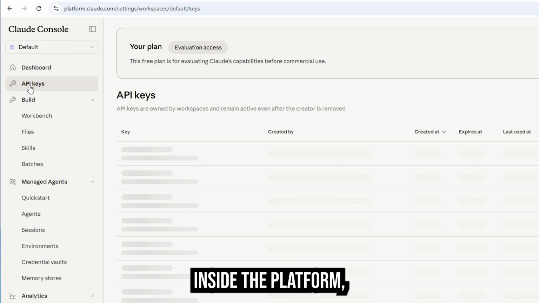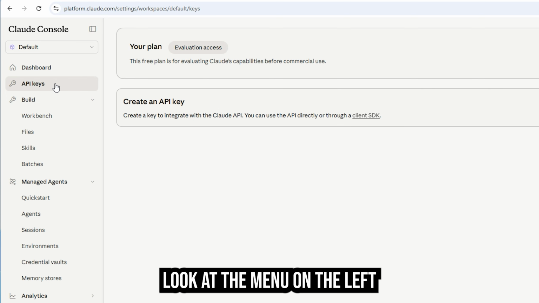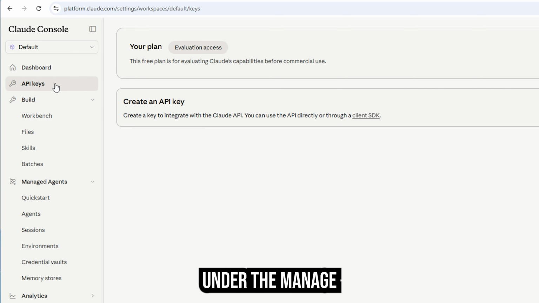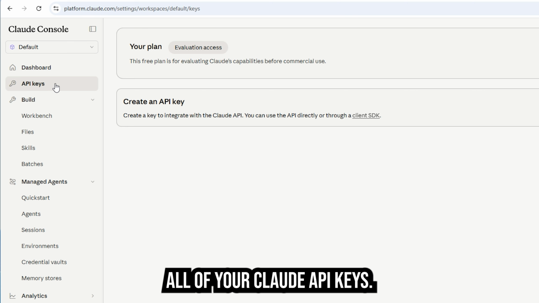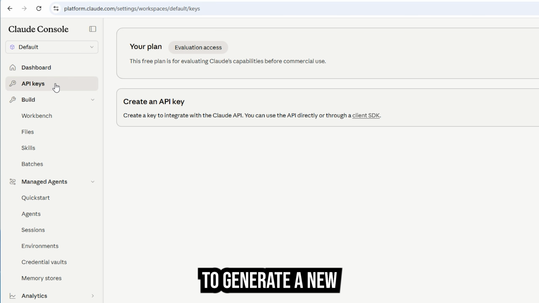Once you are inside the platform, look at the menu on the left side of the screen. Under the Manage section, click API Keys. This page allows you to create and manage all of your Claude API keys. To generate a new key, click the Create Key button.